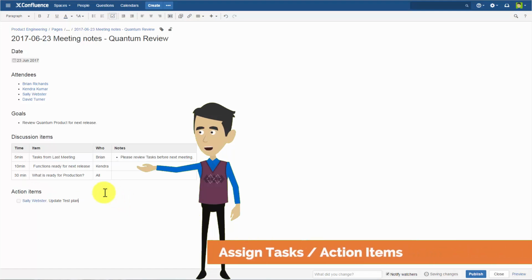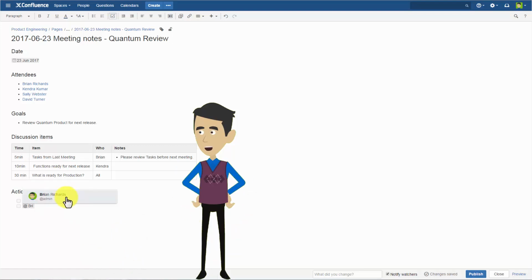The Action Items section is a simple task list. Mention the person you want to give the tasks to using the @ symbol. The first person mentioned in the task is the person who will be assigned to the task. They are called the assignee.